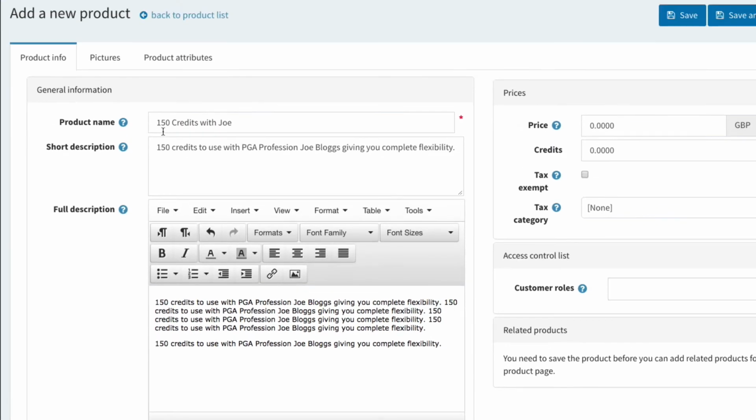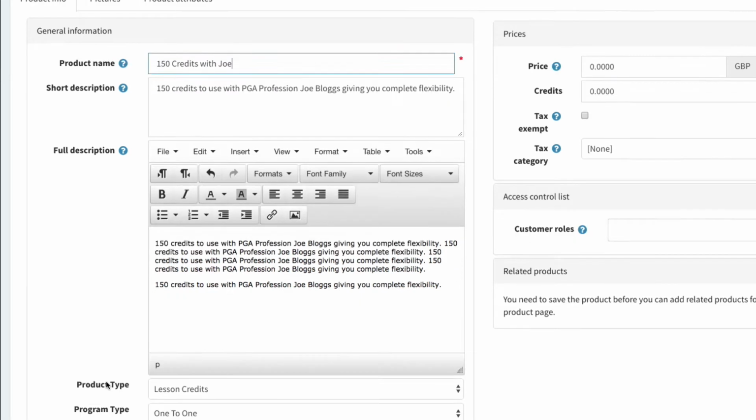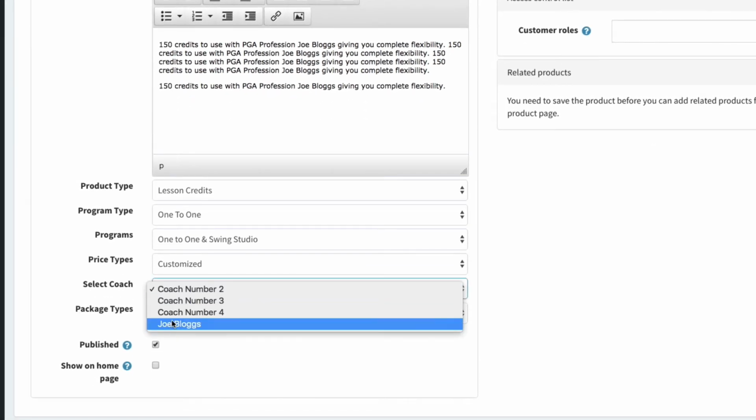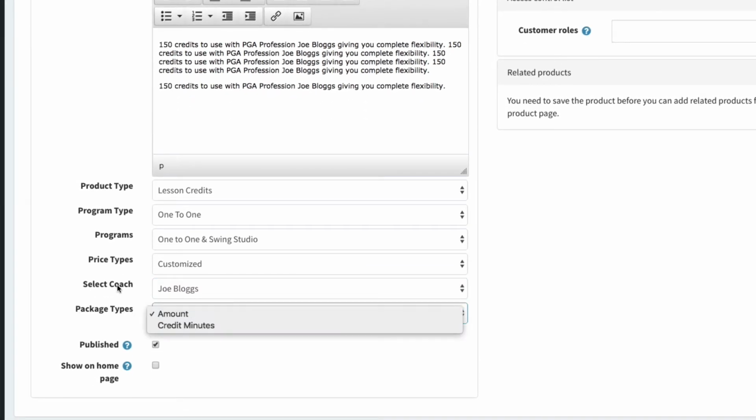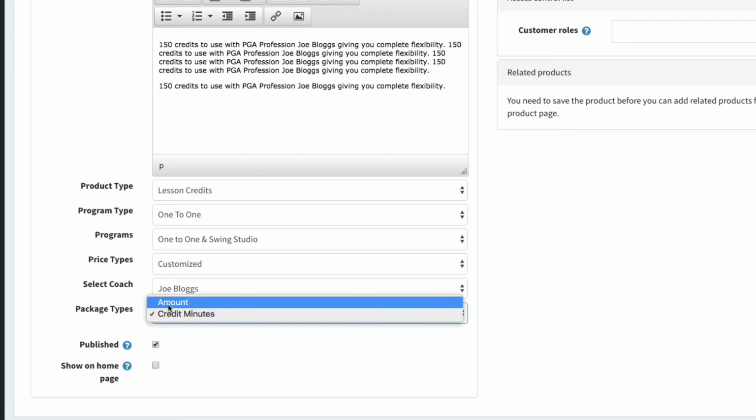The reason for that is we've got here 150 credits with Joe. And I'm going to choose the coach, which is Joe Bloggs, and then I just need to choose the package type. So the package type is going to be credit minutes. So I'm going to want to get this customer, when they purchase this product, it's going to add 150 credits to their account rather than adding a monetary figure to their account.